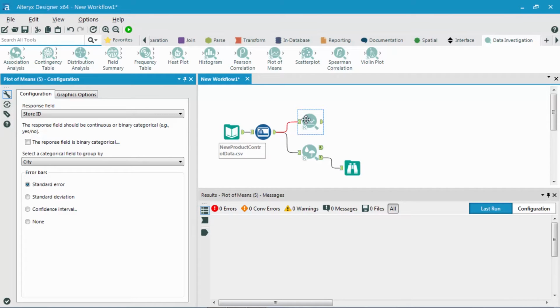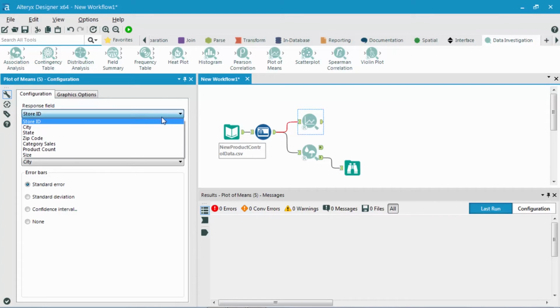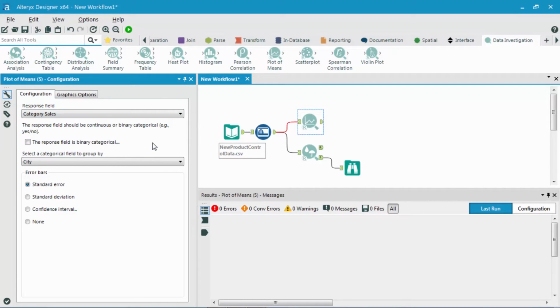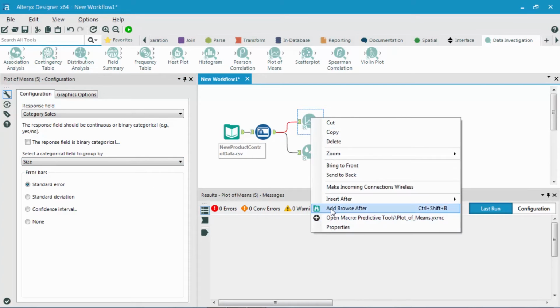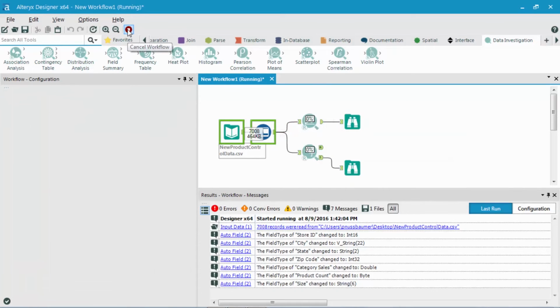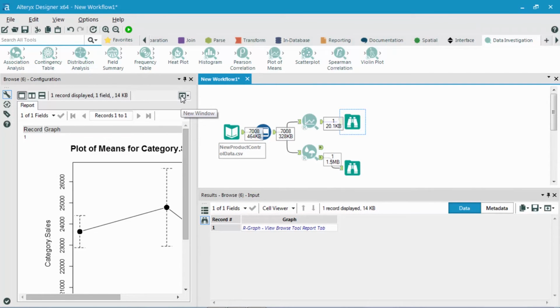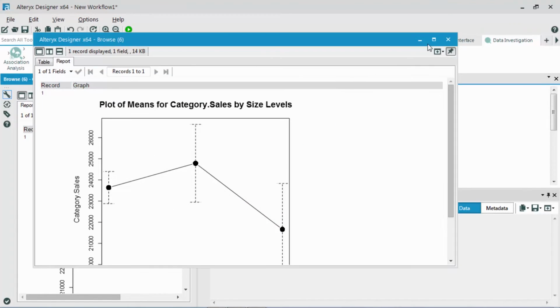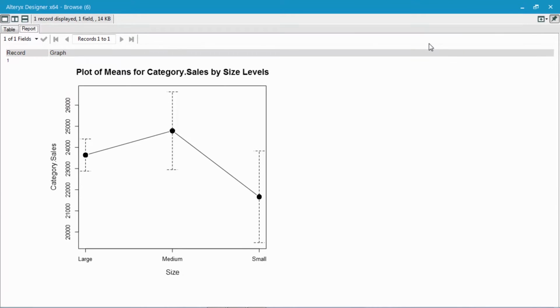We'll select category sales for the response field, and the categorical field that we're grouping by is the size of the store. Prior to running the workflow, let's add a browse tool to the output. Expanding the browse tool provides us with a plot of means of category sales by store size. When viewing a plot of means chart, ensure that your categorical variables are ordered in a logical order. In this case, large, medium, and small are in logical order, so we're good there.